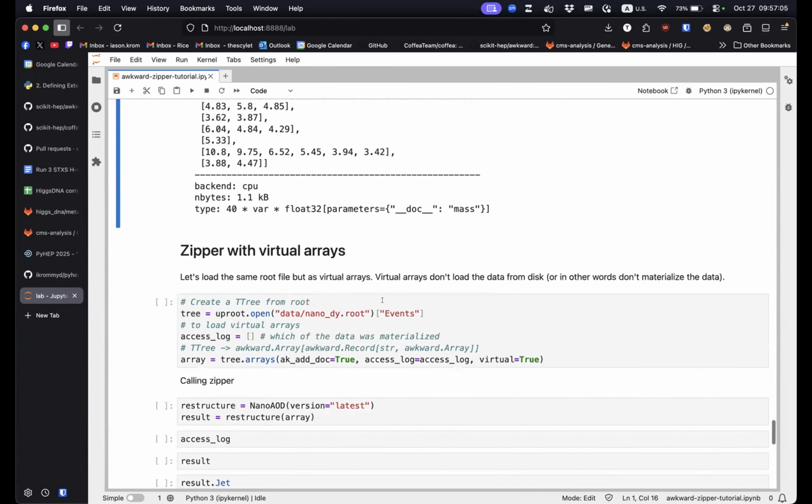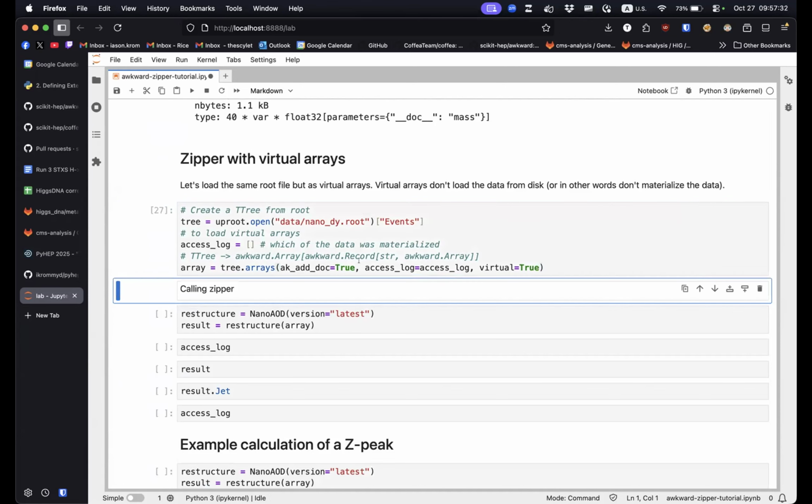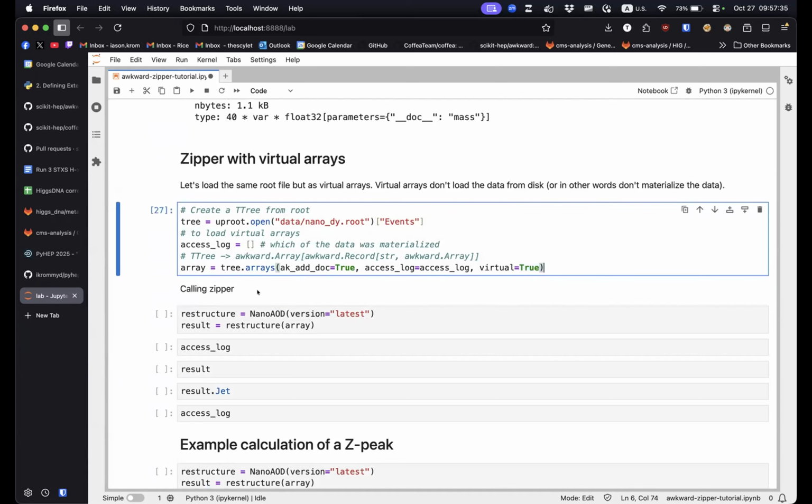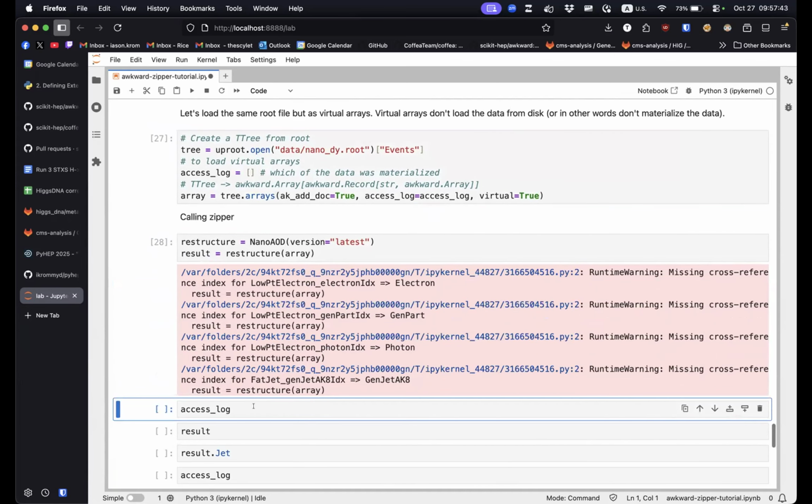And finally, what I want to mention is that Zipper also works with virtual arrays. Right now we have this transition towards using virtual arrays in Coffea. Virtual arrays is basically lazy loading. So you don't load something until you actually need it. So you don't load events.jet.pt, but you load it when you do events.jet.pt times 1, let's say. This virtual=True option is going to be in the next release of Uproot. So you can lazily do tree.arrays and restructure it with Zipper. And we have this access log that keeps track of the branches that we accessed.